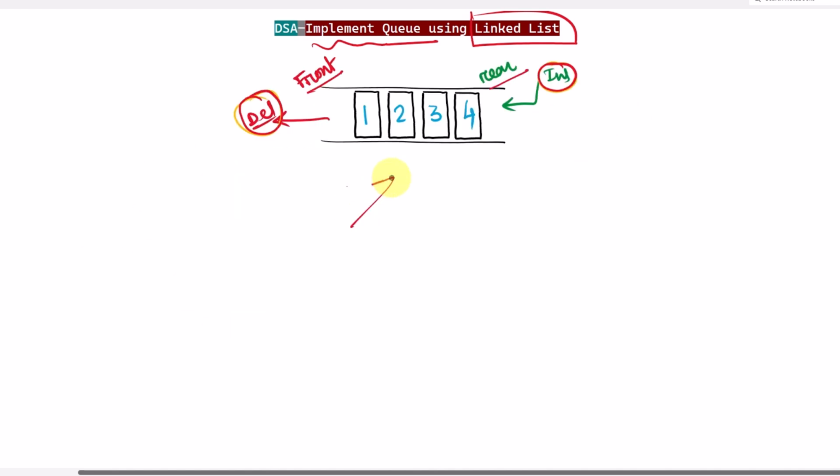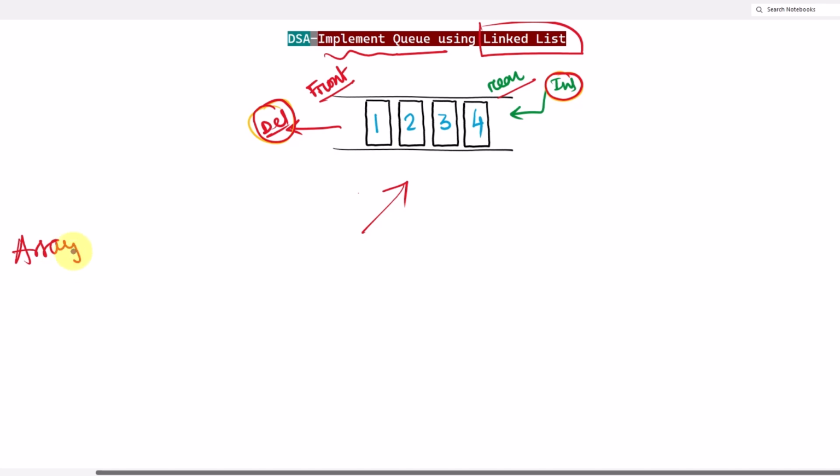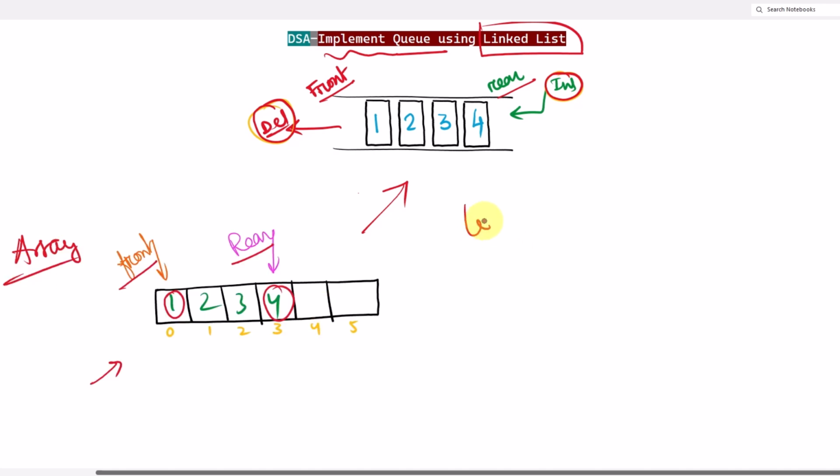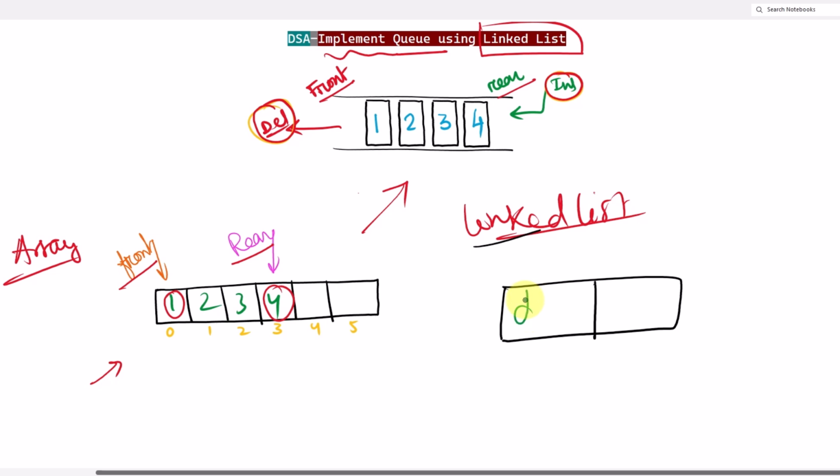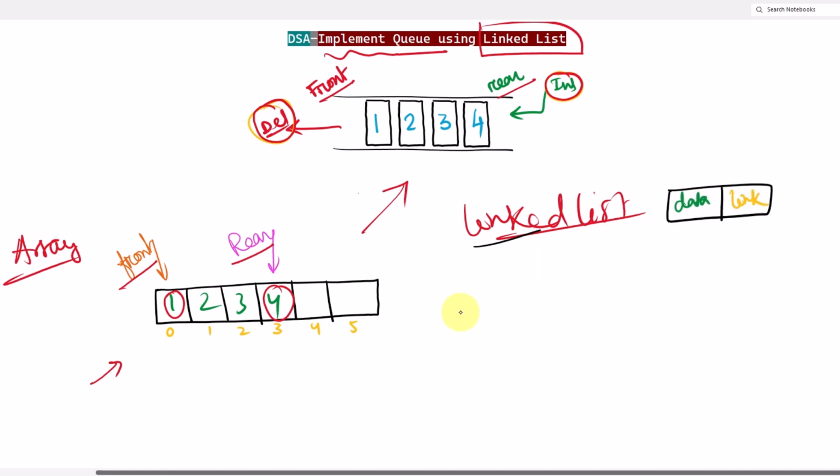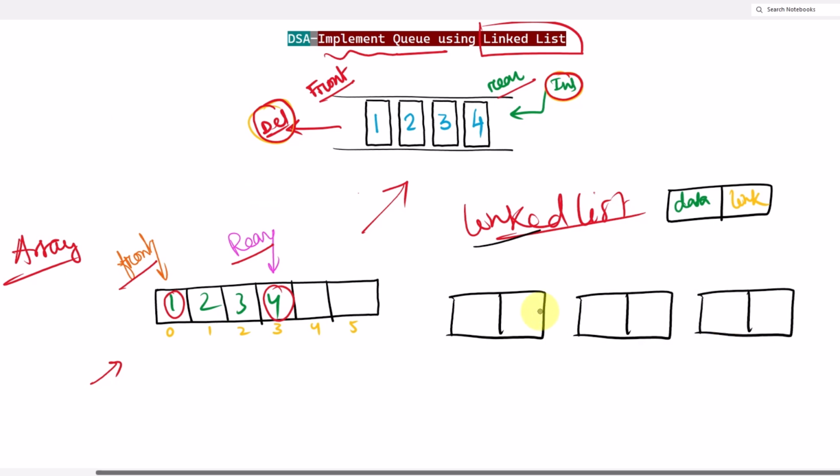Now to implement the queue, either we can use one array, or we can implement it using one linked list. The linked list consists of nodes, and each node has the data part and the link to the next node. So this way the linked list will contain multiple nodes, all connected using the link. Here also we're gonna have the front pointer and the rear pointer. Here also we can have the data inside the linked list.